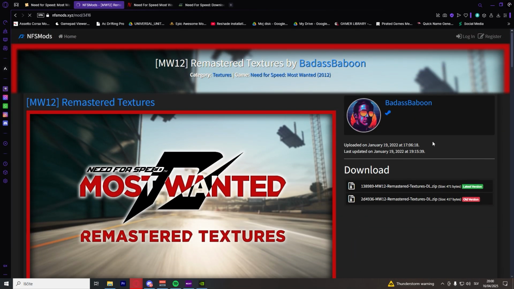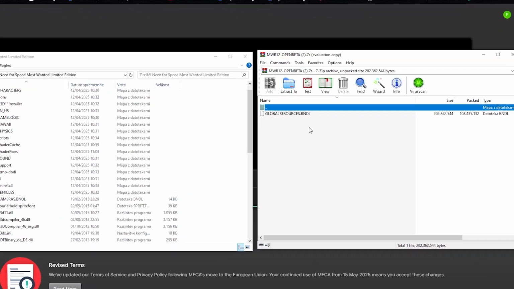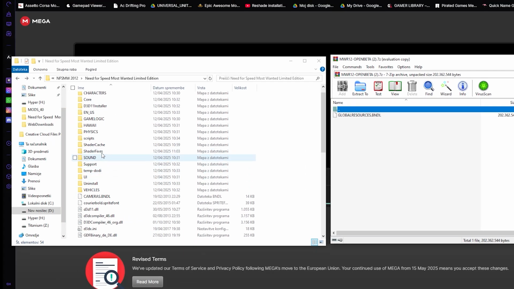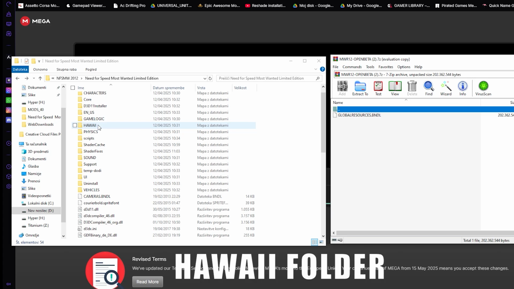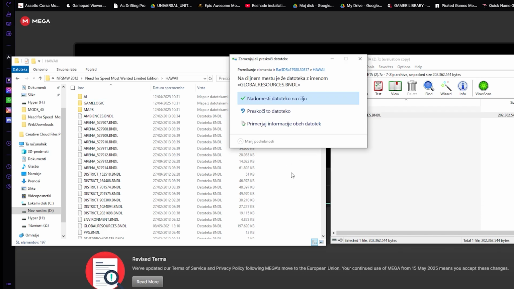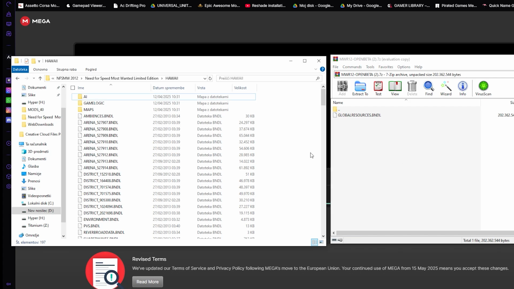Again, click on the download link, which will download the mod. Once you open up the zip file of the mod, you see that this file is called Global Resources. This Global Resources file is actually going to be placed in the Hawaii folder of your Need for Speed Most Wanted 2012. So before you copy this file to your Hawaii folder, make sure to do the backup. And once you've done the backup, just copy it to the Hawaii folder and that's it.